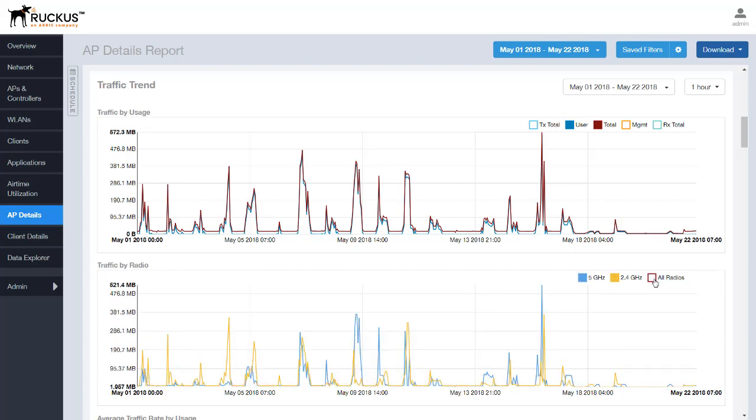So I'll deselect the all radios and deselect the 2.4 gigahertz, and we can see only the 5 gigahertz sections here. So you can filter on the different radios, who's generating the most traffic on which radio type, or you can just look at all of it and get a whole overview of traffic usage by radio.